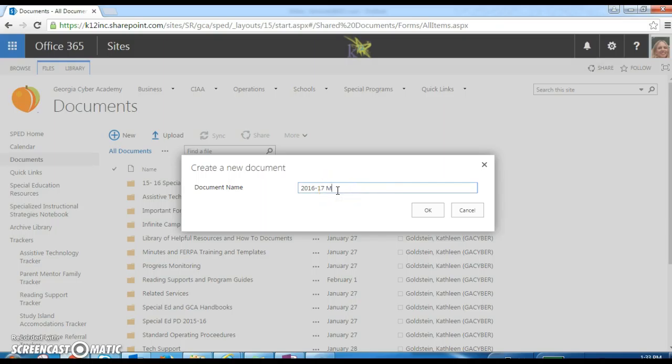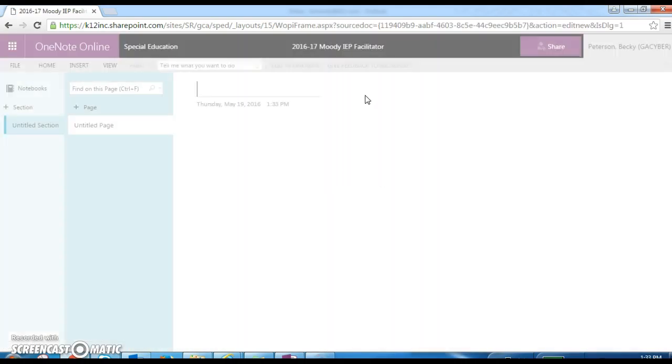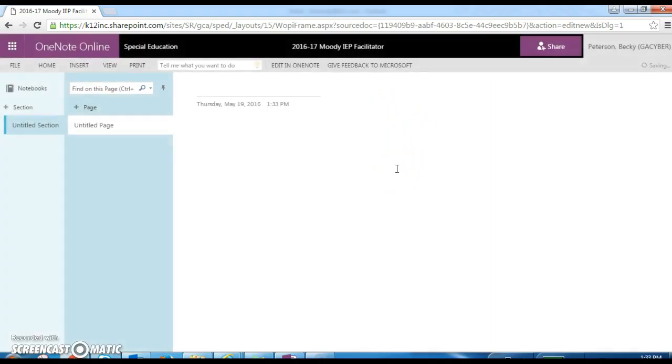2016-17 Moody IEP Facilitator. Say that's what you want it to be named. I'd suggest you put your name on there somewhere so that if your lead does need to access it, or the instructional teacher is working with you and more than one notebook is there, they know which one is yours. So your notebook's going to come up here. Now this is the online version.